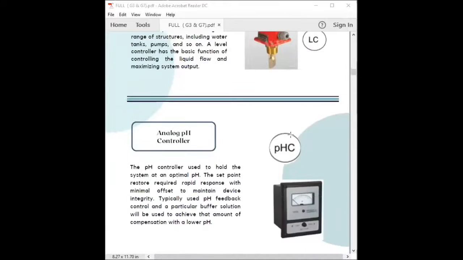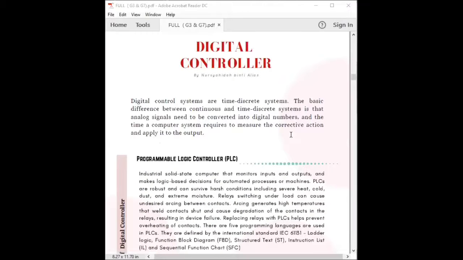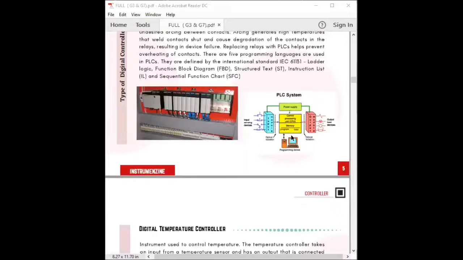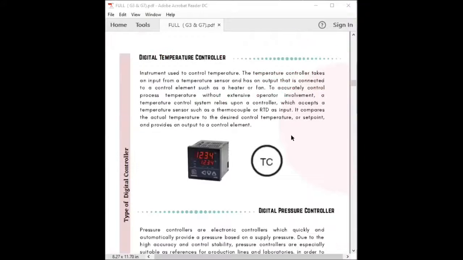For digital controller, we can divide them into 4 types, which are programmable logic controller, PLC, digital temperature controller, digital pressure controller, and digital level controller.